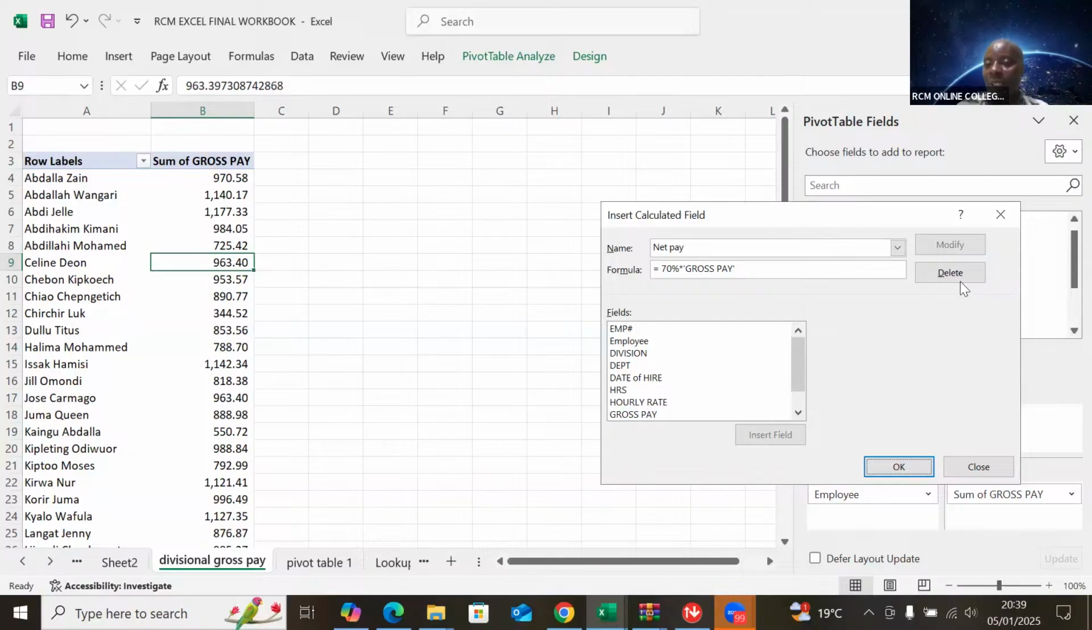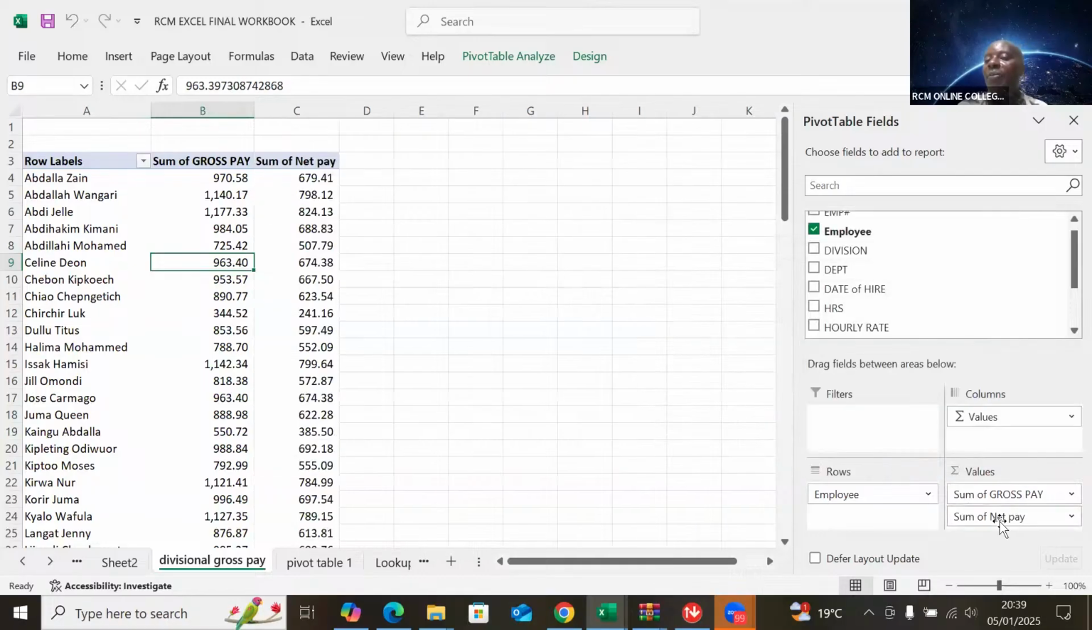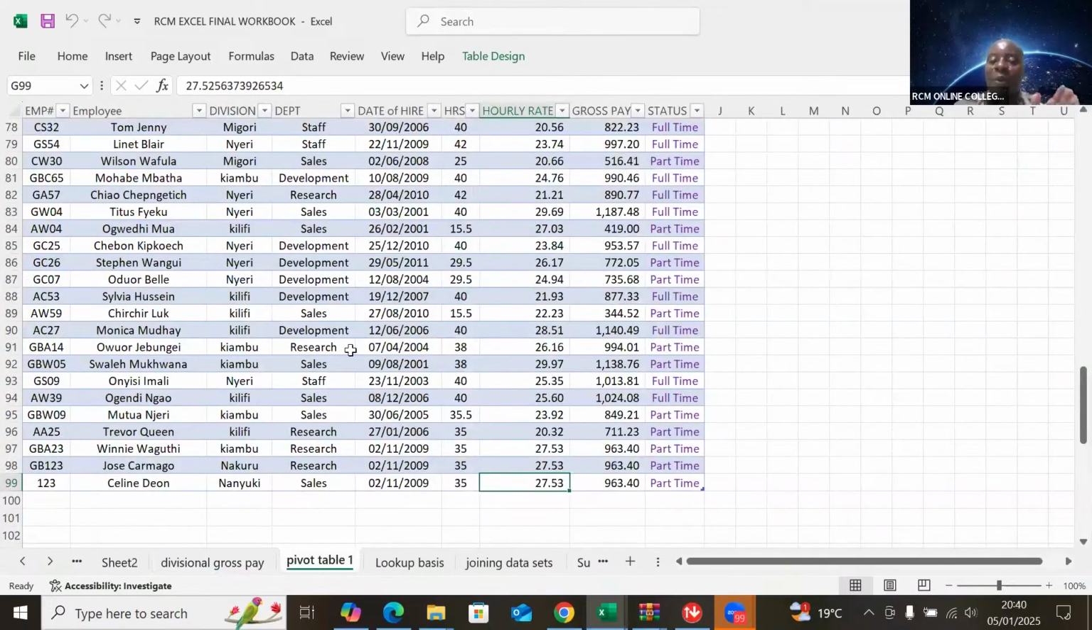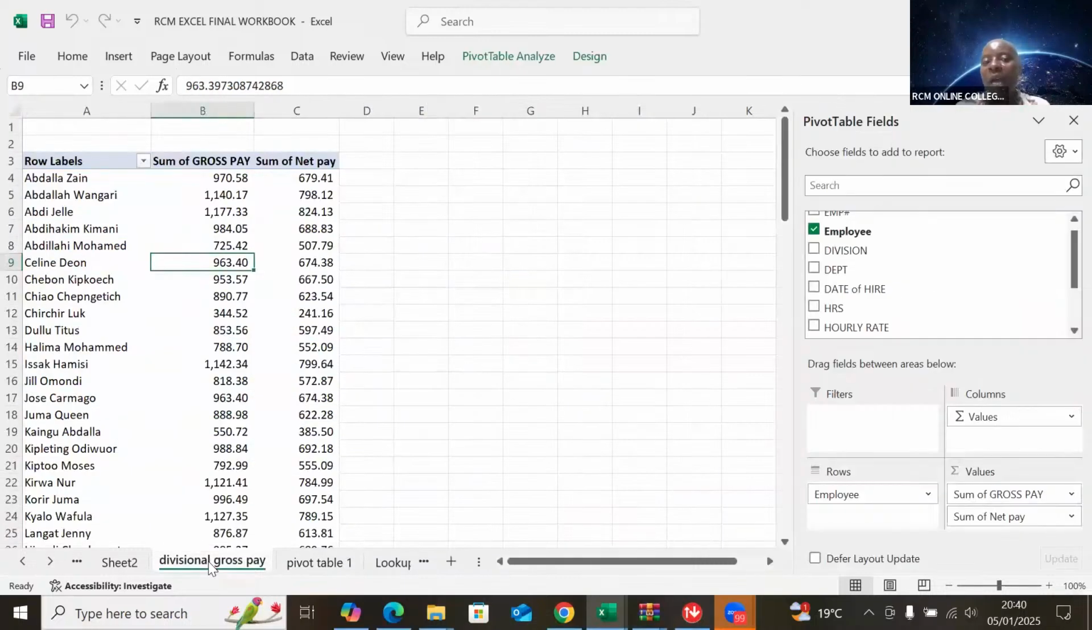When I say add, you can see things here are disappearing. Now they're talking about modify and delete. So basically, it simply wants you to say okay. When you say okay, you will see sum of net pay coming here, and they have created a column for you for net pay automatically. This is a very, very interesting thing, that you can add what we call calculated fields. Remember, a calculated field does not exist in my pivot table, but I've been able to add it on my pivot table. It wasn't on the original.